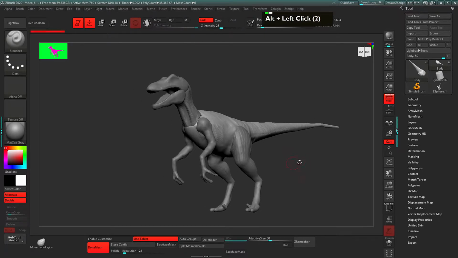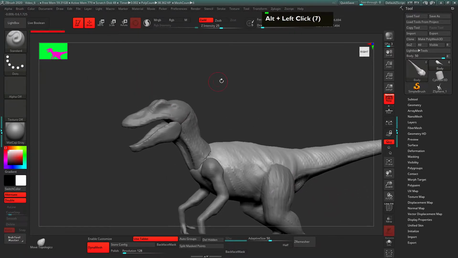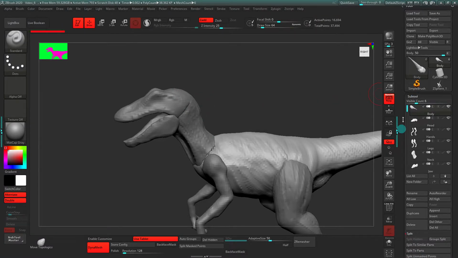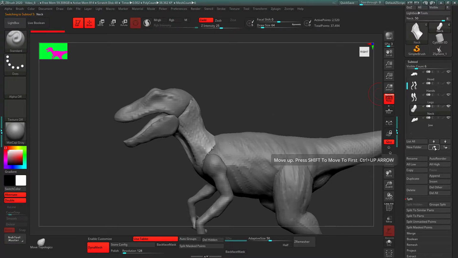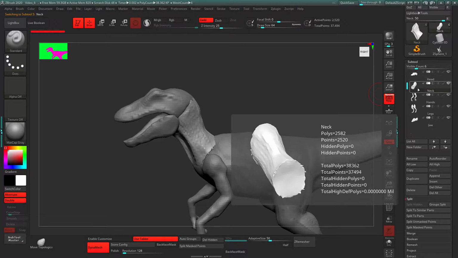Alright, let's continue. So I'm going to start with the head now. And to do that, we're going to combine the head with the neck. So let's go to the subtool. And I'm going to scroll down and come to the neck, and make sure it's close to the head. So the head is on the top and the neck is on the bottom.